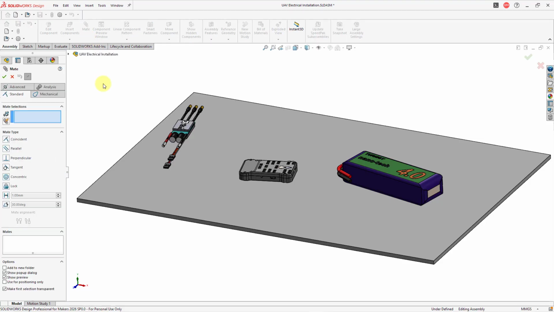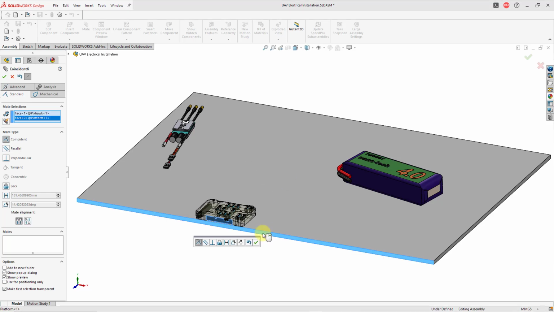This opens up the Property Manager, and I will start by selecting this surface, and then this surface, and they automatically jumped to being coincident. I don't want that. I want them to be parallel instead. And so it returns it back to its original position, but makes those two surfaces parallel. That is good. Let's hit the check mark.